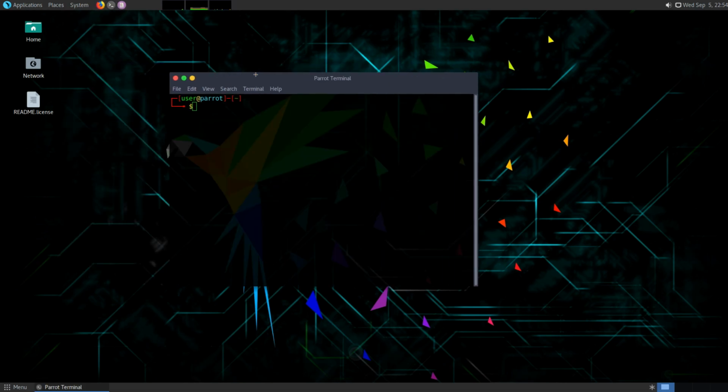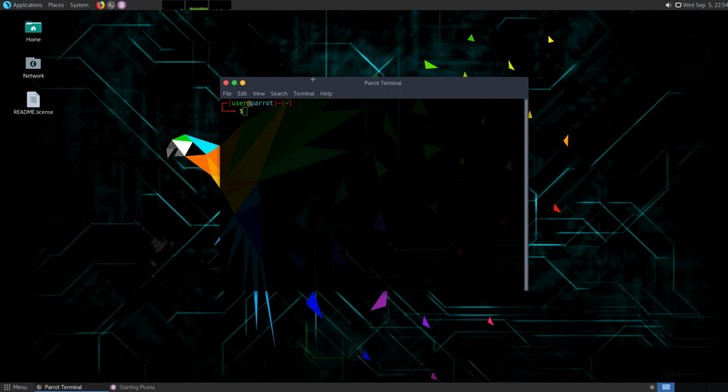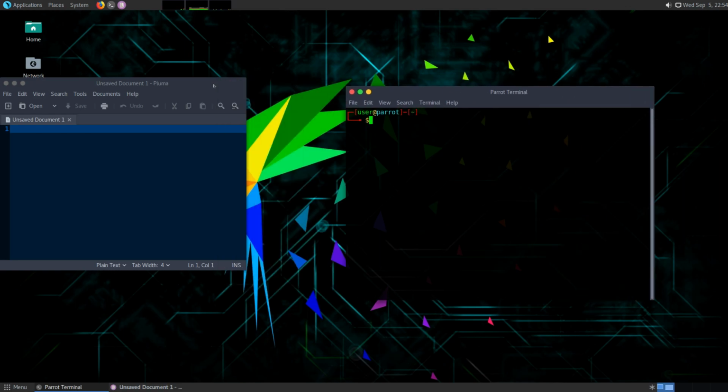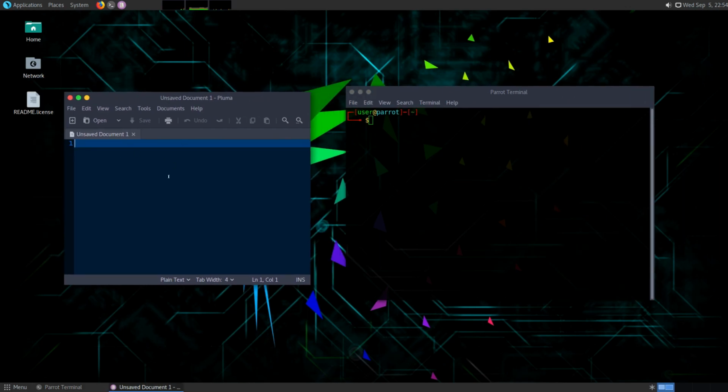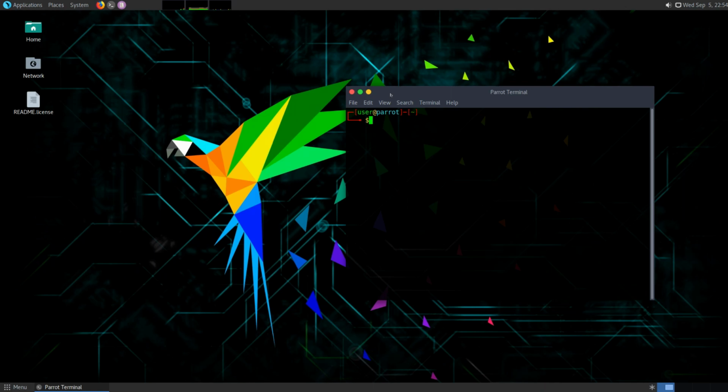But here at the top, there's two panels. Here at the top we have Firefox for the web browser, the terminal, and Pluma, the text editor. So we'll take a look at that as well. So here it is. Okay.